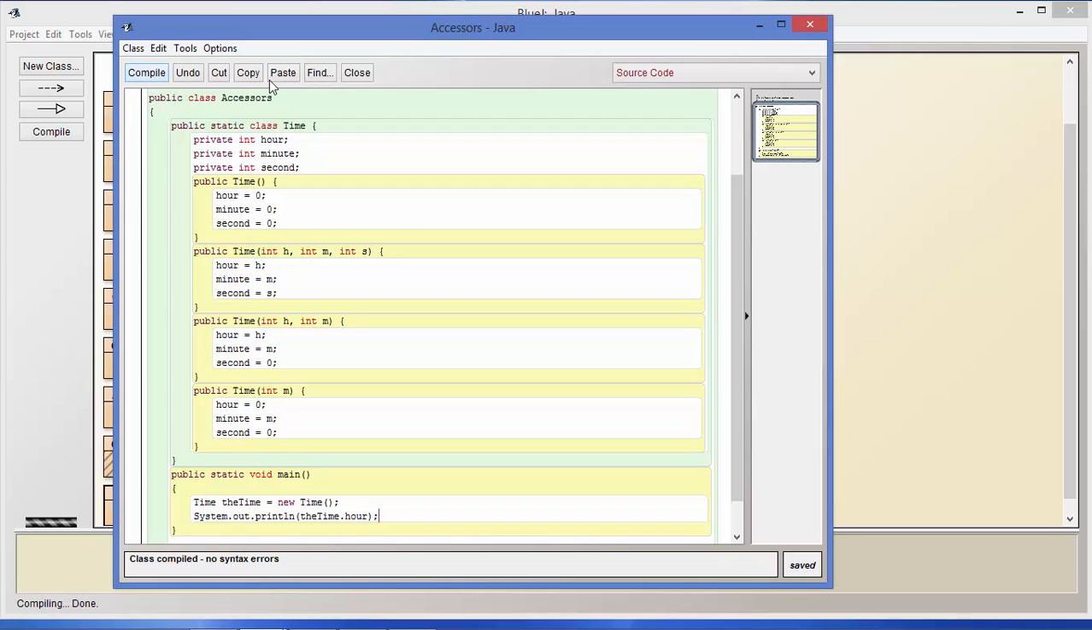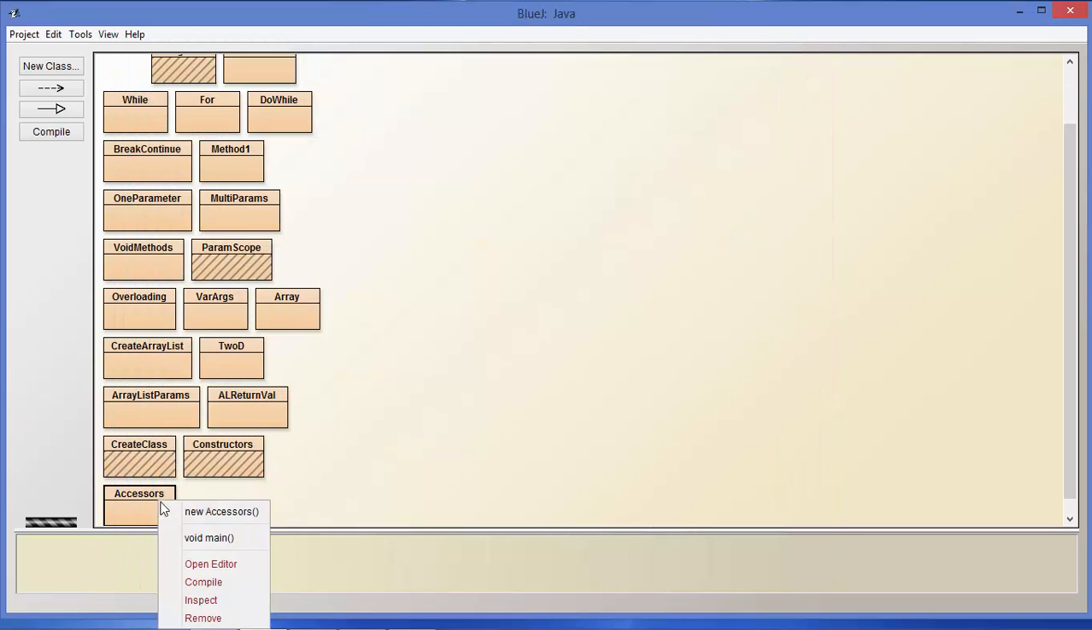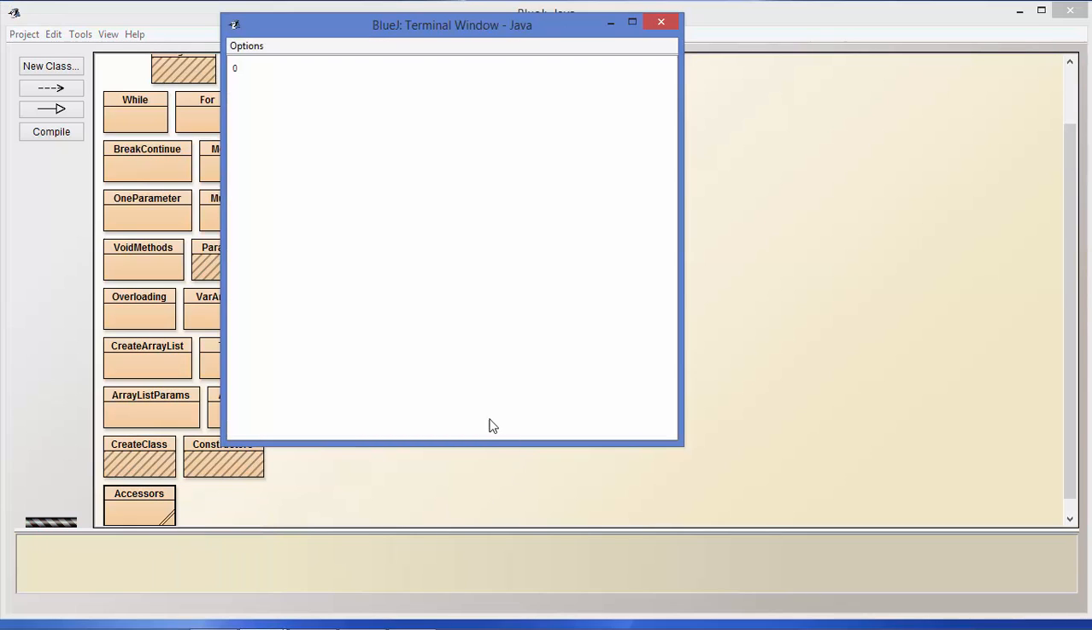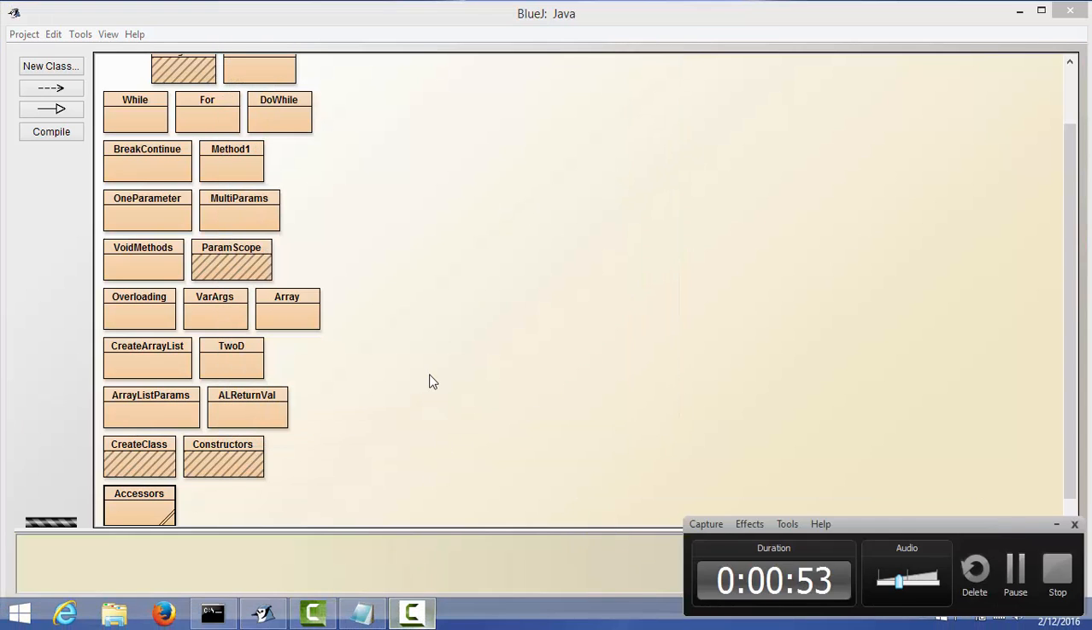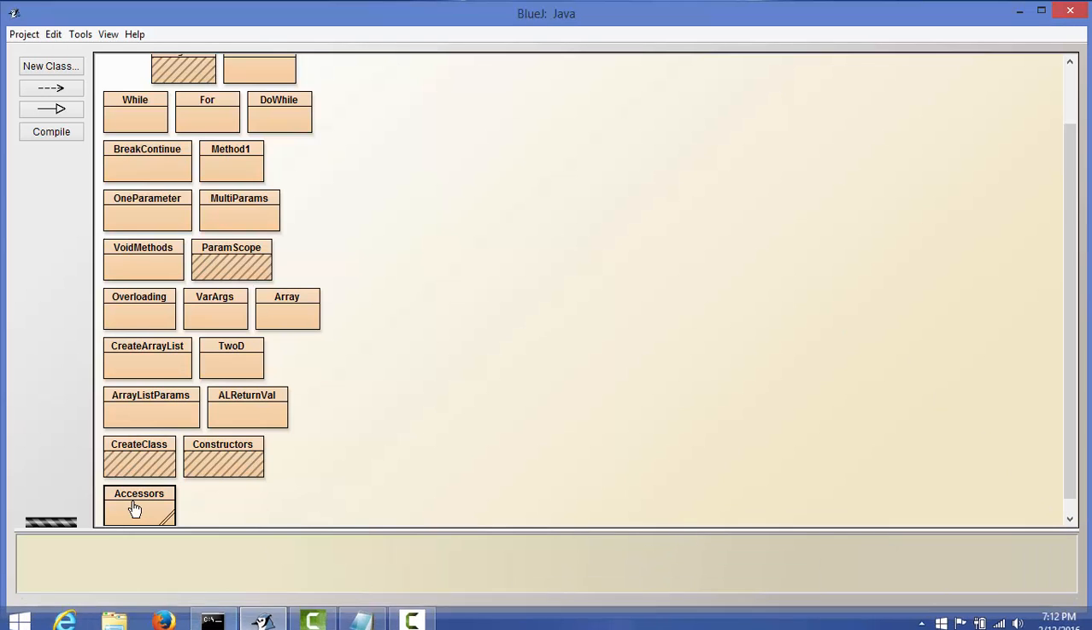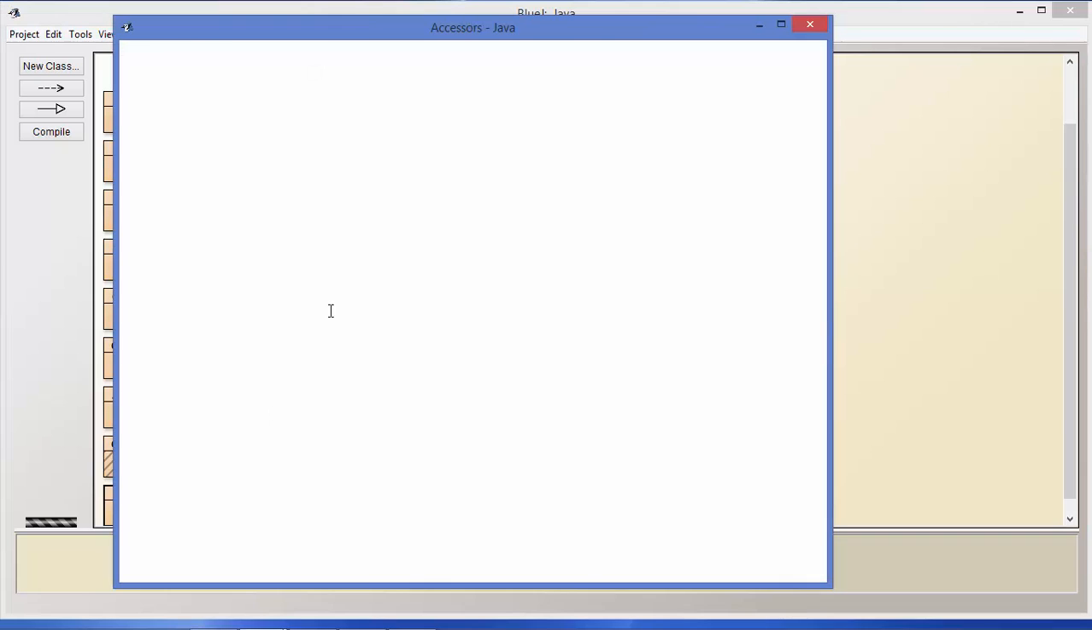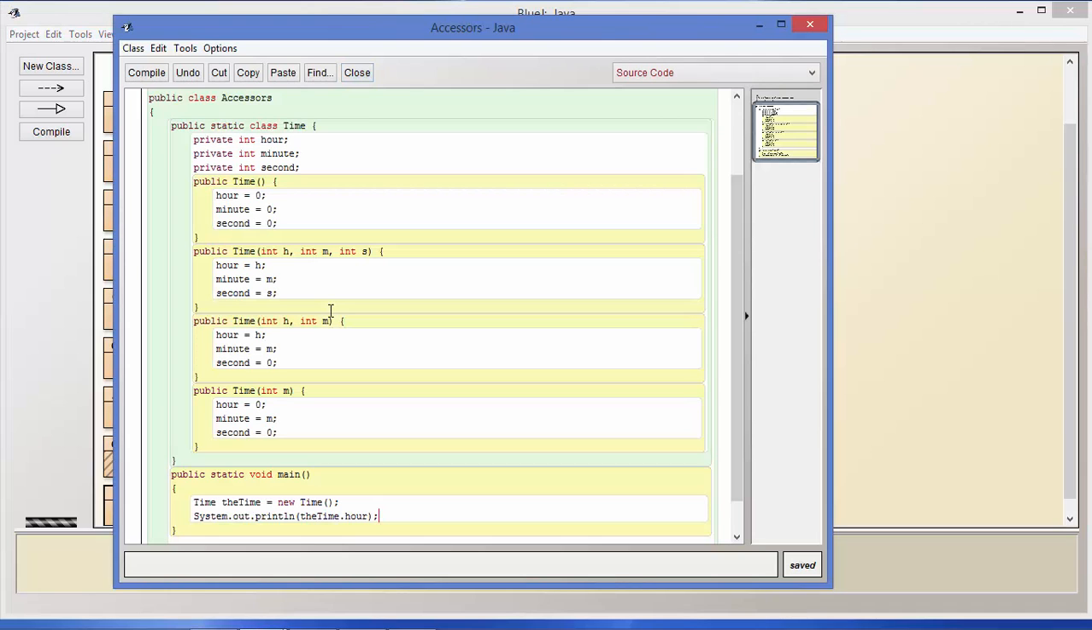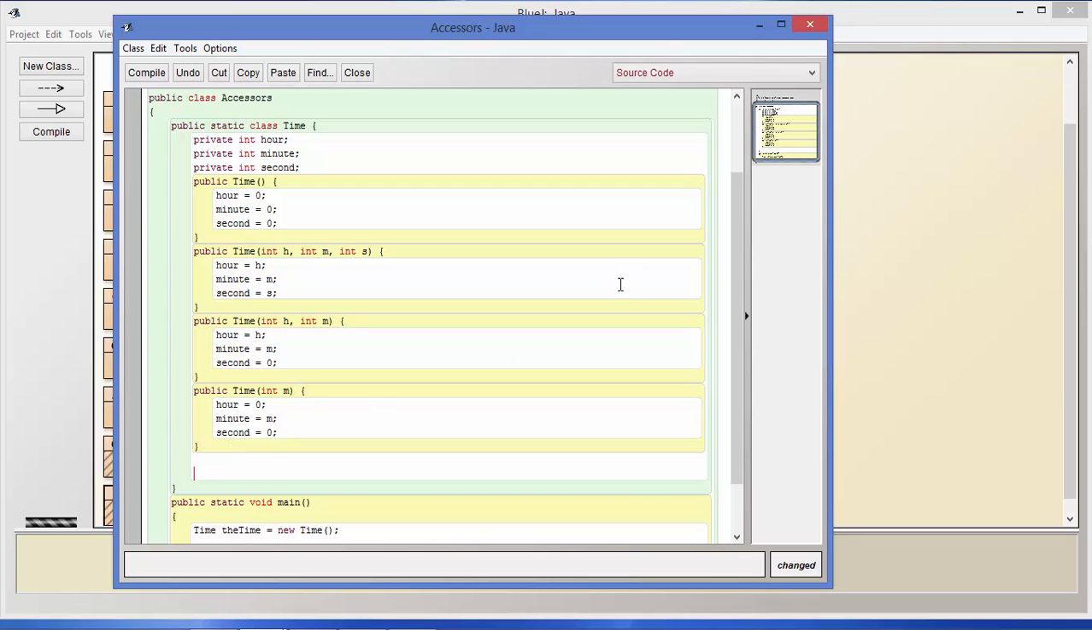I can compile it just fine, but when I try to run the program, notice it doesn't give me anything, it just gives me a 0. Let's go back and take a look at the code. What we need is some sort of accessor method to access that. And we do that by creating something called a getter and a setter. So I'm going to demonstrate how that works.